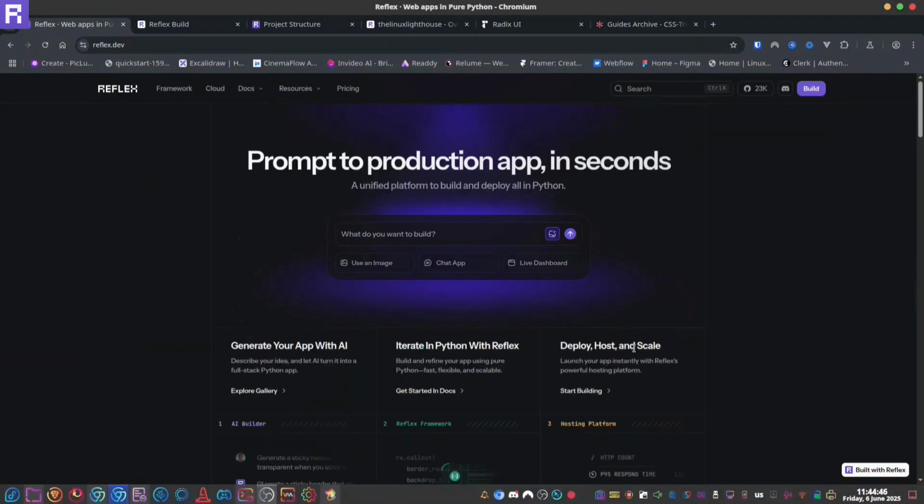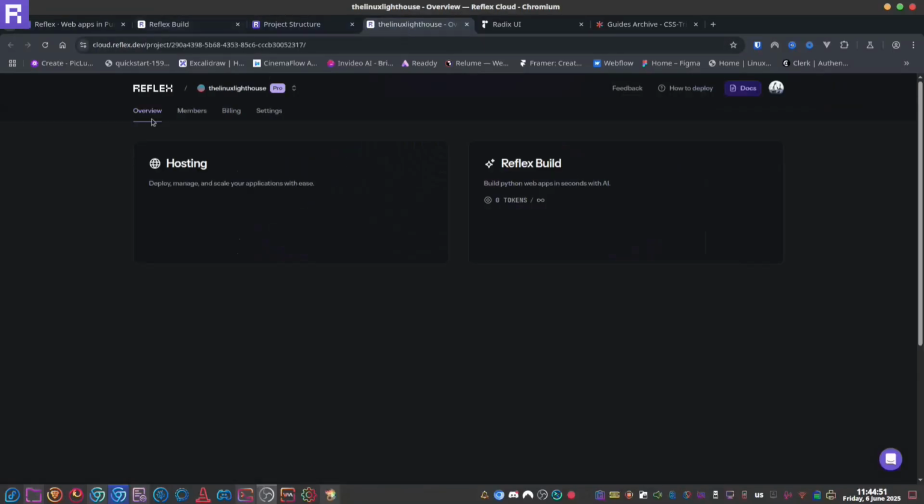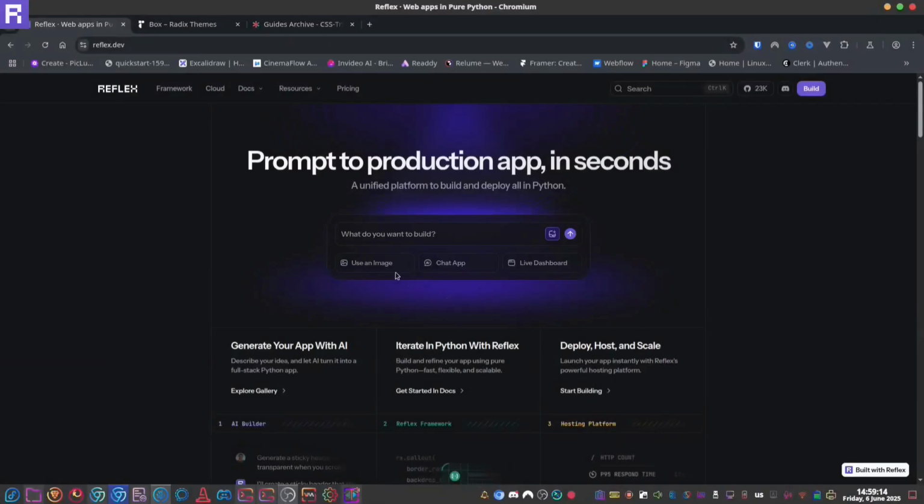Okay. And the last section here, if you are registered, you will have a page like that. You can host and deploy your app, or you can use the AI to build your app and have it directly hosted on the Reflex server. Okay guys, let's open the Reflex official documentation.